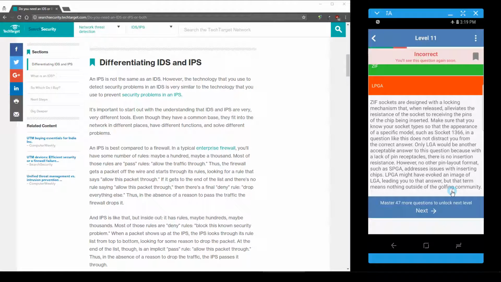Oh, ha! Alright. See, I knew it was like line grid array or something, so they got me. Got you. Alright, so ZIF sockets are designed with a locking mechanism. Okay. SPGA addresses issues with inserting chips.